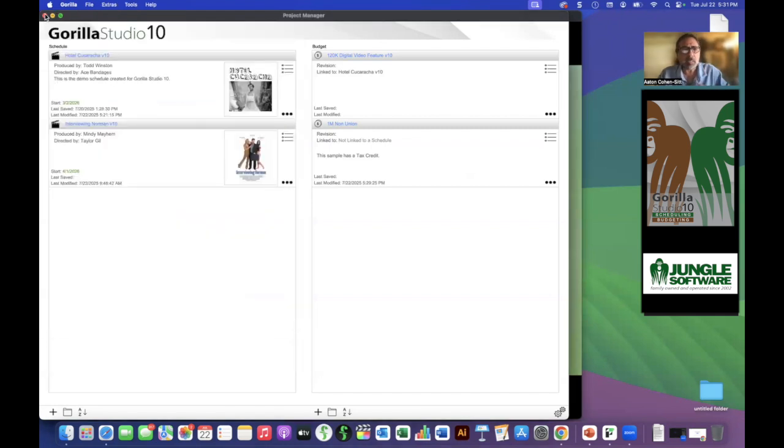Okay, so that's the bulk of the new features for Gorilla Studio 10. Again, we're going to release this hopefully within a month or so, if all goes well. And this is a free update to anyone that has Gorilla 7, 8, or 9. If you have any of those versions, this is a free update. If you have Gorilla 7 or 8, you've got to contact us to get a new activation key. But if you have a Gorilla 8, Gorilla 9 key, it will work in Gorilla 10.